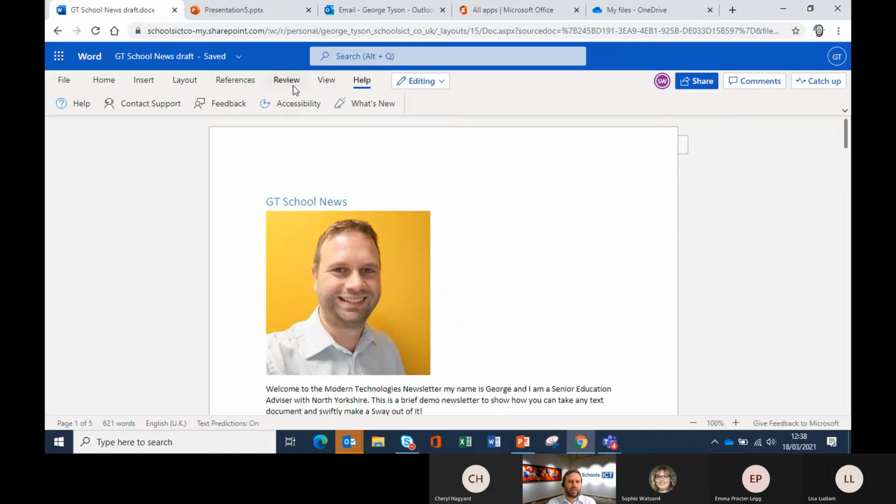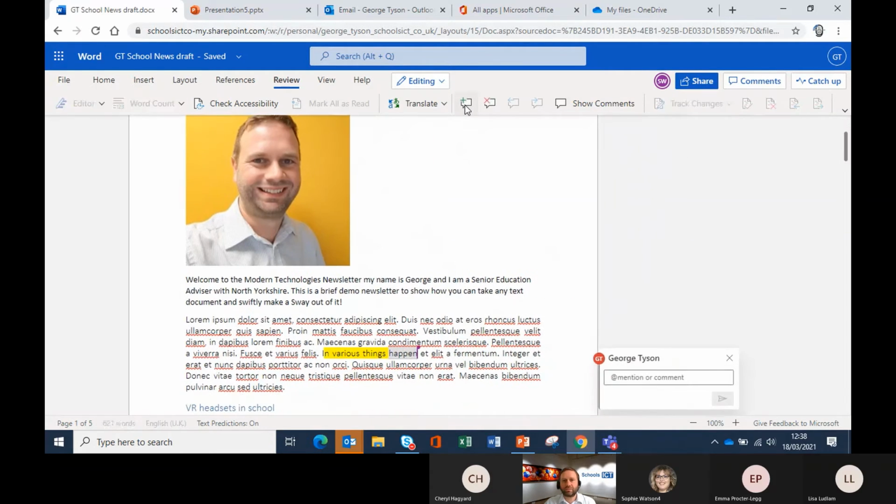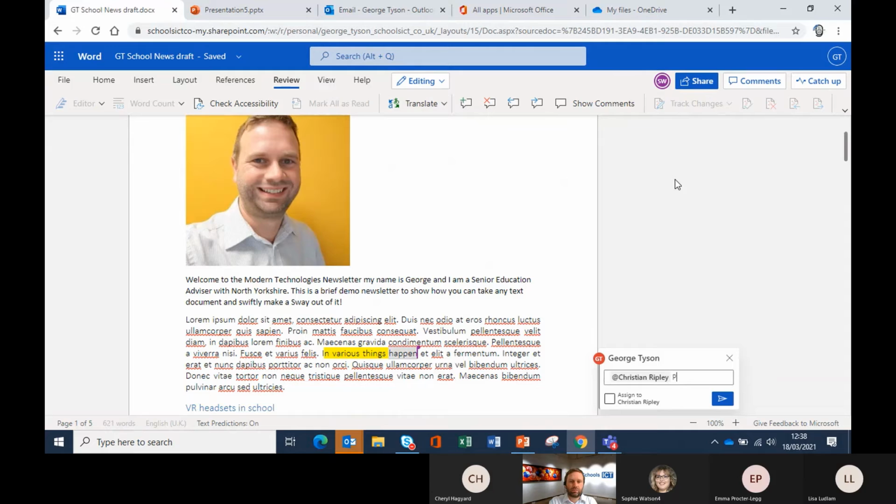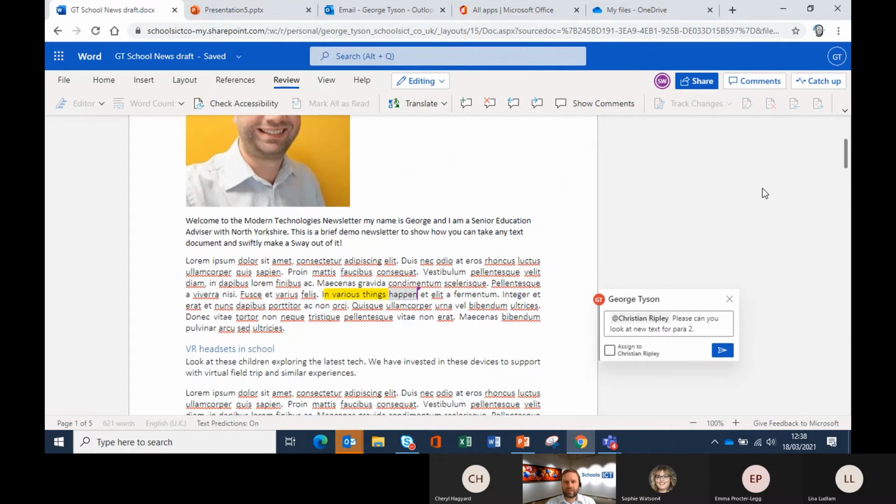So if I go on the review pane here, I've got check accessibility, which I'll look at soon, and I've also got show comments. Next to that, I've got a plus, which is a new comment. And this is something new, is I can @mention a person who's in this shared document, and they will receive that as a task to do. So if I @mention, I'm going to @mention Christian Ripley here, who's one of my colleagues. Please can you look at new text for paragraph 2. And what I can do is I can then assign that to Christian Ripley. I tick that box and send it.